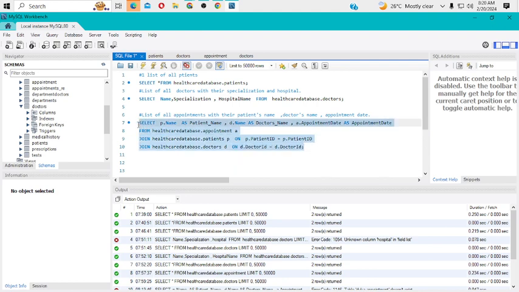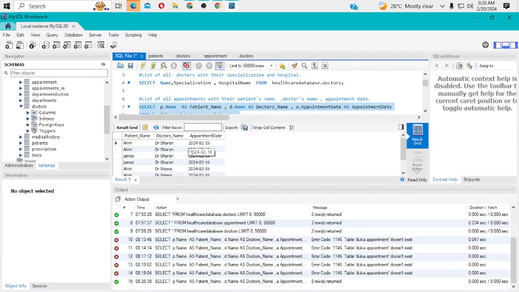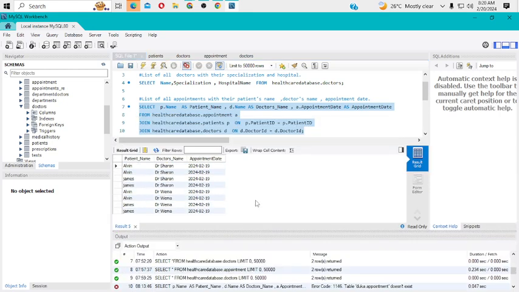Let's just try to execute this one. Hopefully it will execute, and it has executed. Good. So this is the list of all the appointments with patient's name, doctor's name, and appointment date.